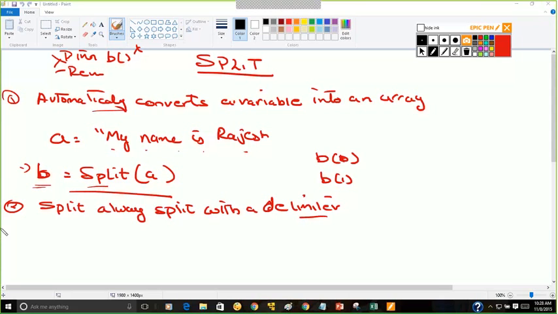What is a delimiter? You need to tell the split function how it is going to split. It doesn't know what you want it to split. So you have to say split, and then put the variable whichever you want to split, the value that you want to split here, comma, the delimiter. Delimiter is where you want me to split.